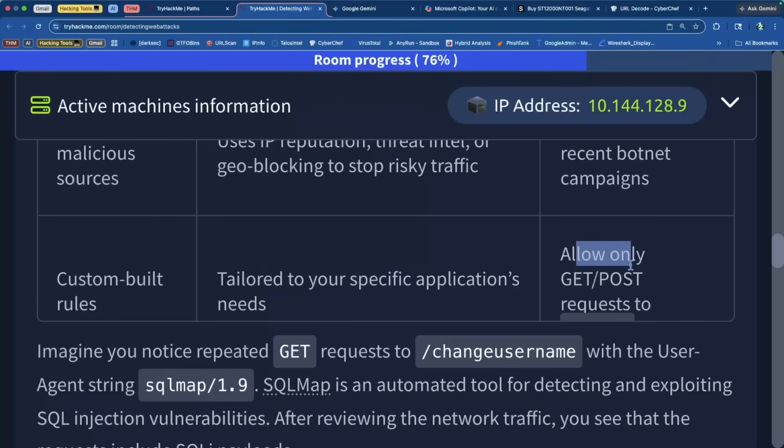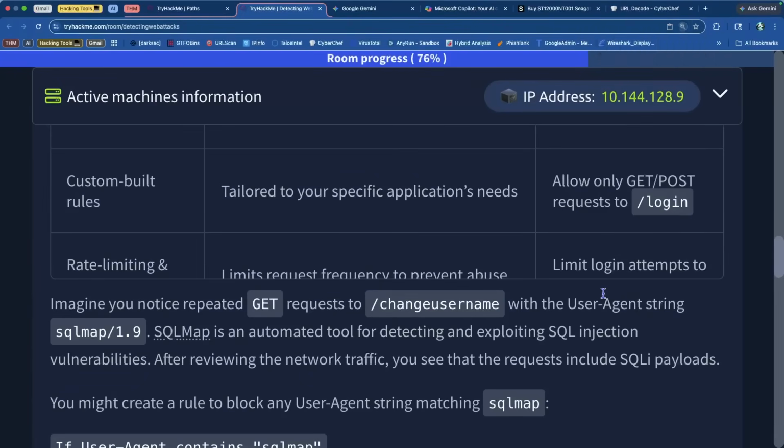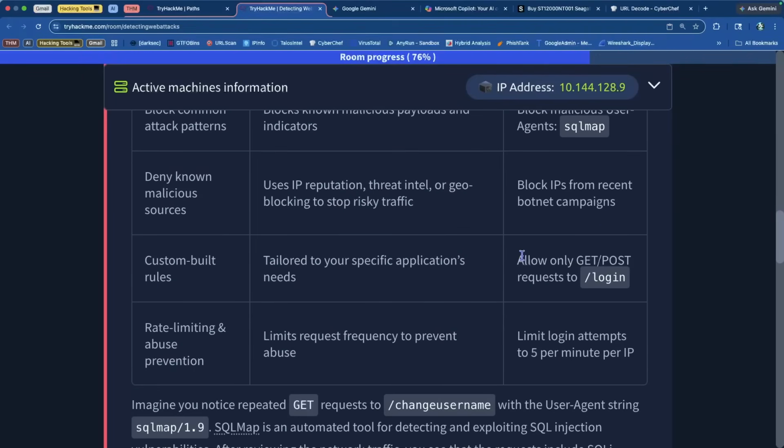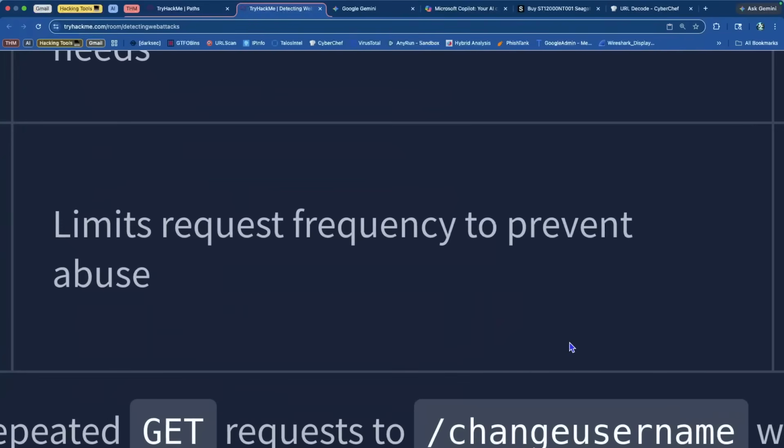So allow only GET and POST requests to a given page. Let me zoom out because there are actually other rules that we're missing here. So allow only GET and POST requests to the login page. And then we have the rate limiting and abuse prevention. So limit request frequency to prevent abuse. So the limited number of attempts, right?